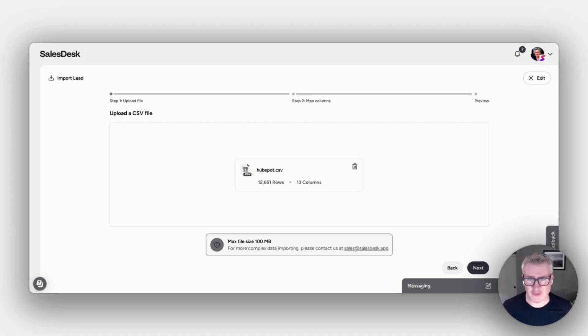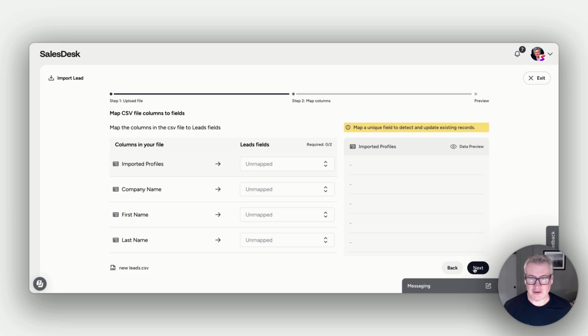So if you feel like HubSpot's getting too expensive for you, it's not hard to get your data out and import it into SalesDesk. But let's go back to the file that we exported from Clay. These are my new leads that I've just exported. And what we're going to do now is click Next.